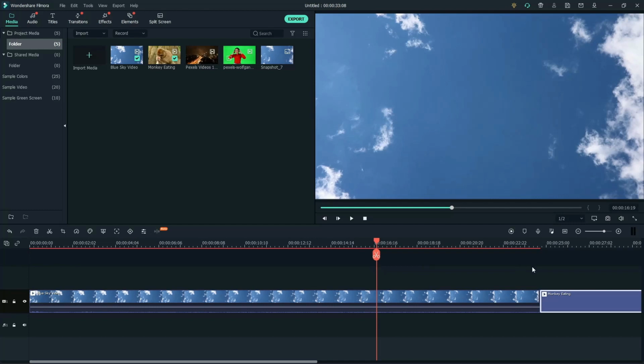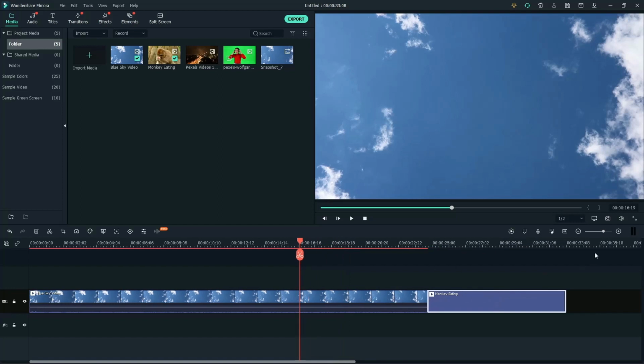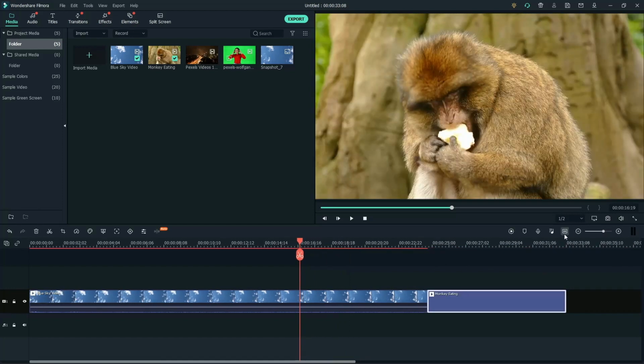As I said earlier, you can click and hold your left mouse button and drag this to zoom in and out of your timeline. Or click this plus or minus button, or click this to fit all your media within the visible area of your screen.